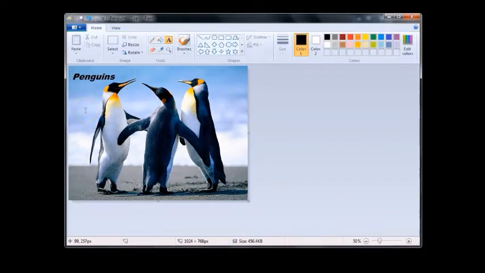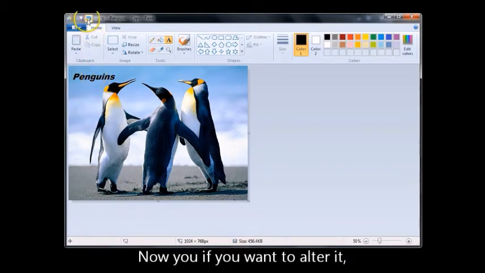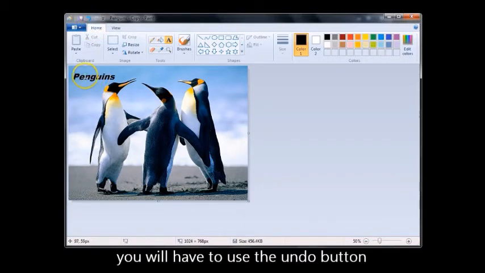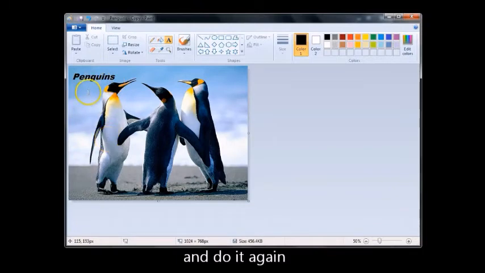I will left click and I cannot get back in there. All I can do is undo it and redo it. But if I've spelt it wrong or I want to change the colour, it is too late once I click outside the box.